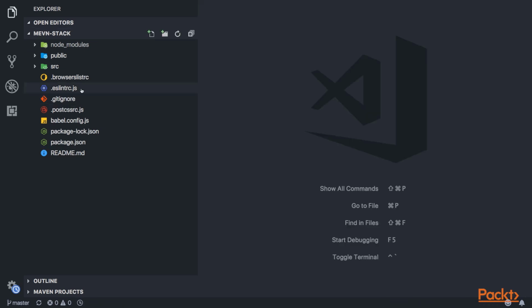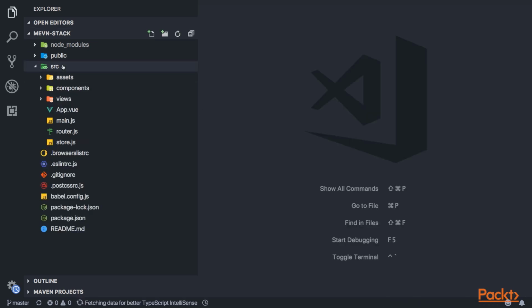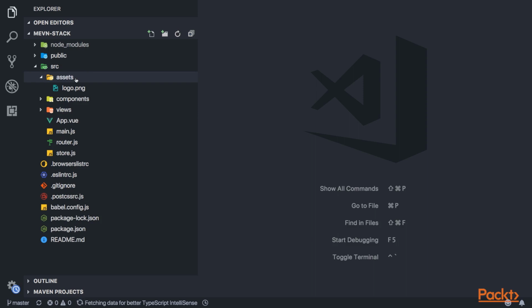So inside your source folder, you have all your main Vue.js files. Assets is where you'll keep all of your images, style sheets, or any scripts that you may have, things like that.